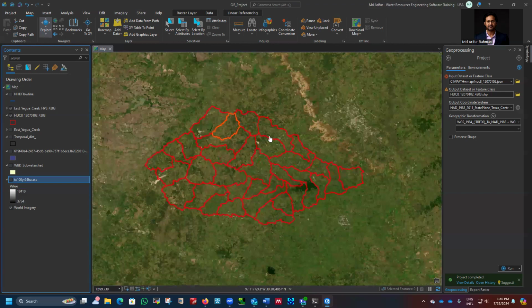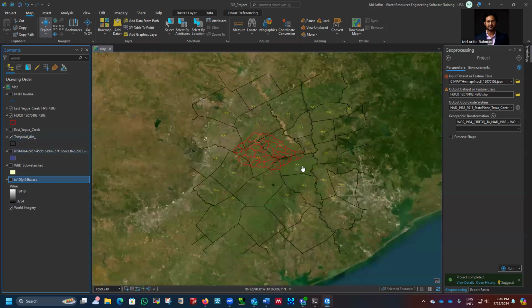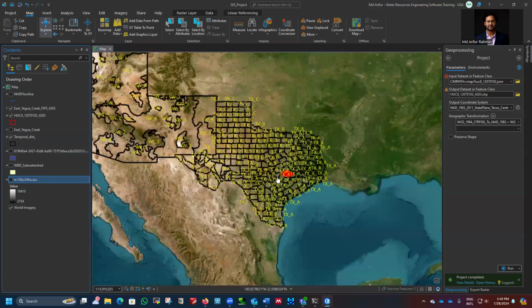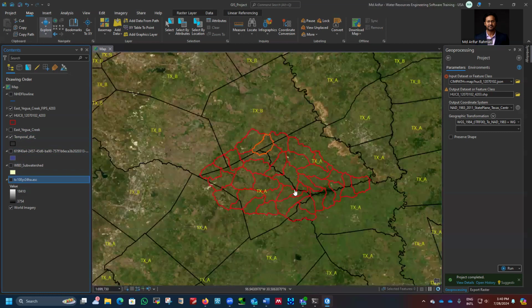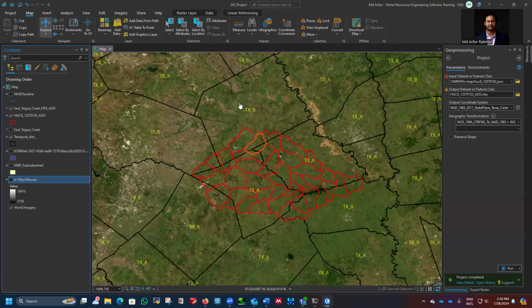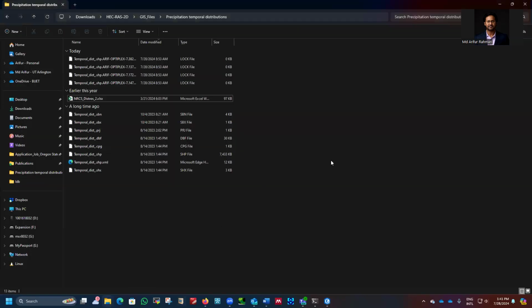So let me turn it off. We have this study area, and I have downloaded and collected this temporal distribution. If I turn it on, you can see it's showing Texas A, Texas B, Texas C, Texas D, whatever it is. It's showing different zones. You can see the polygon, right? For this study area, it's falling under Texas A and B. So what we need to do is check the temporal distribution for Texas A, Texas B, or Texas C.